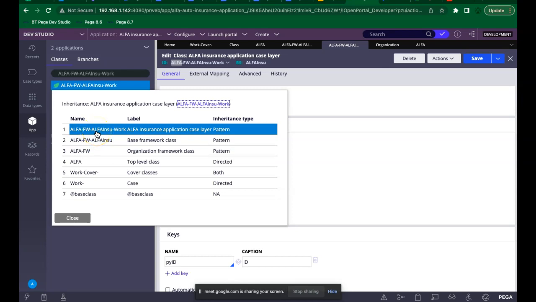Tomorrow when you go into an application, you will see classes like this with hyphens, of which the work class is very vital. It is something you will be using very often. All the work you create will be going under the work class. It is very important to remember and understand the work class of your application. Alpha-FW-alpha-insure-work is the work class of your application.